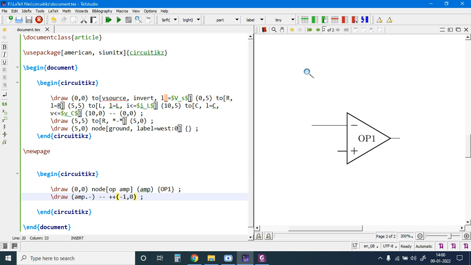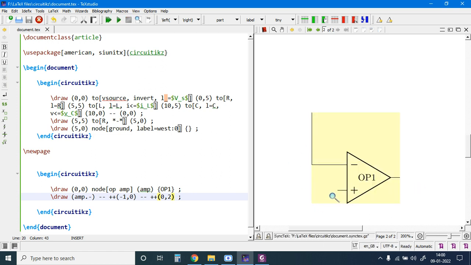Now I want to go up by 2. Similarly I will write 0 comma 2 here. So with respect to this point, first I go -1, then I go 2 up. Now let us see if we can do it in one stage, here and here. So what I do is this increment itself I write as -1 comma 2. Okay, and I run it.